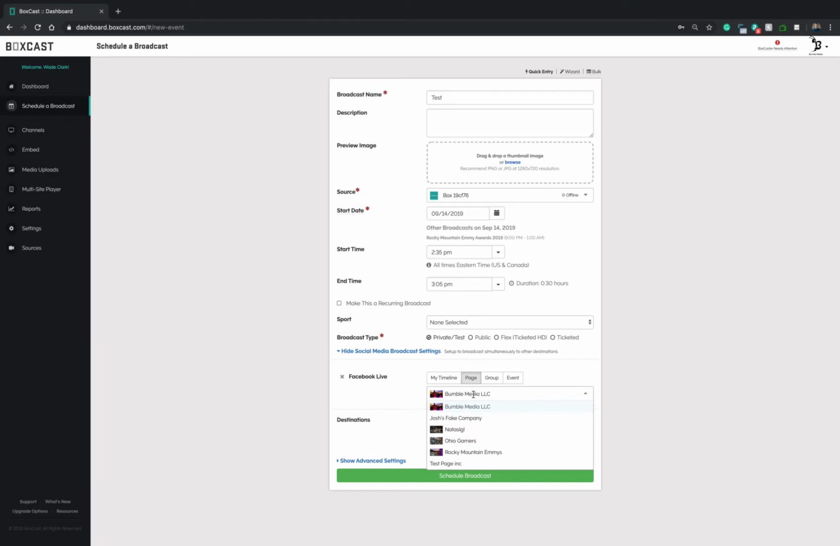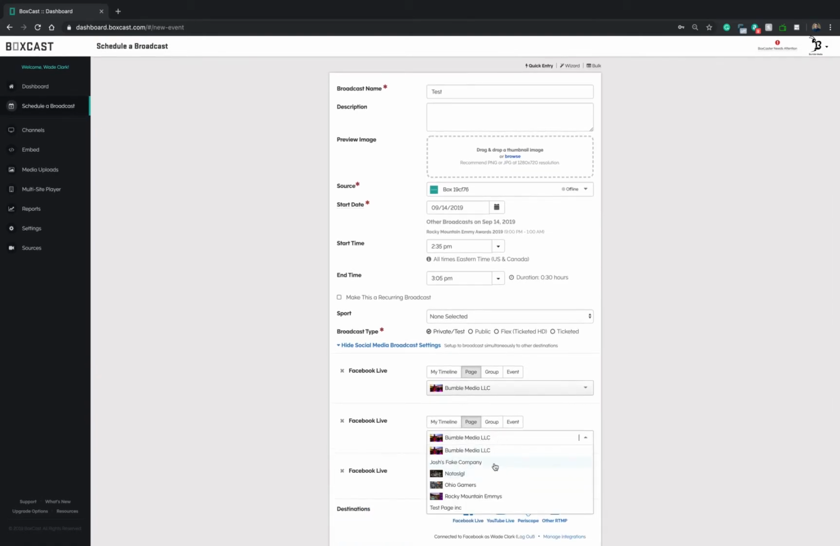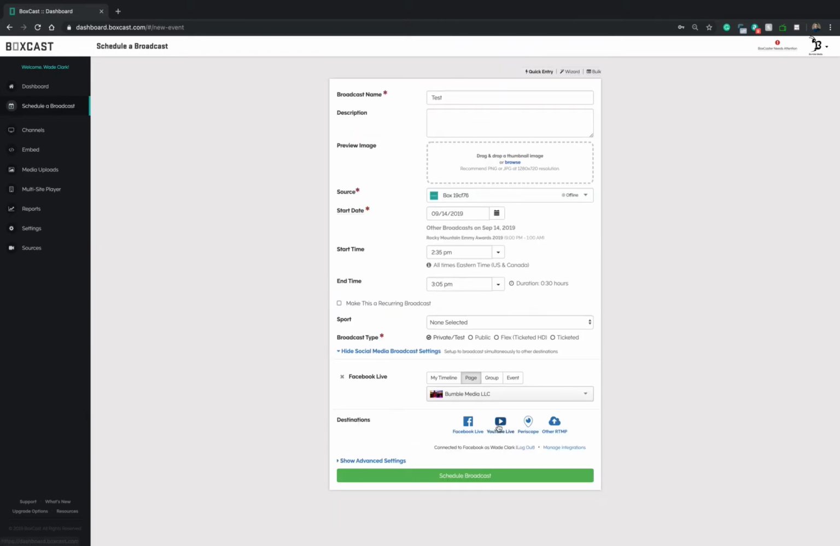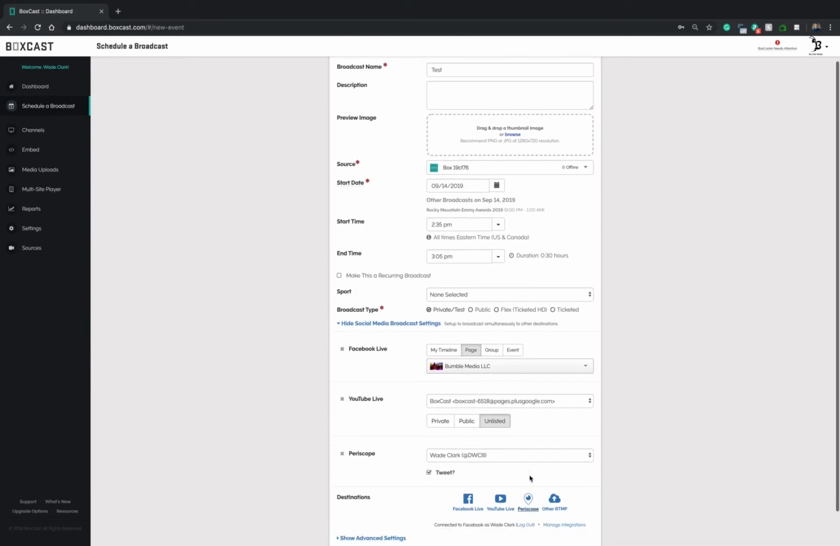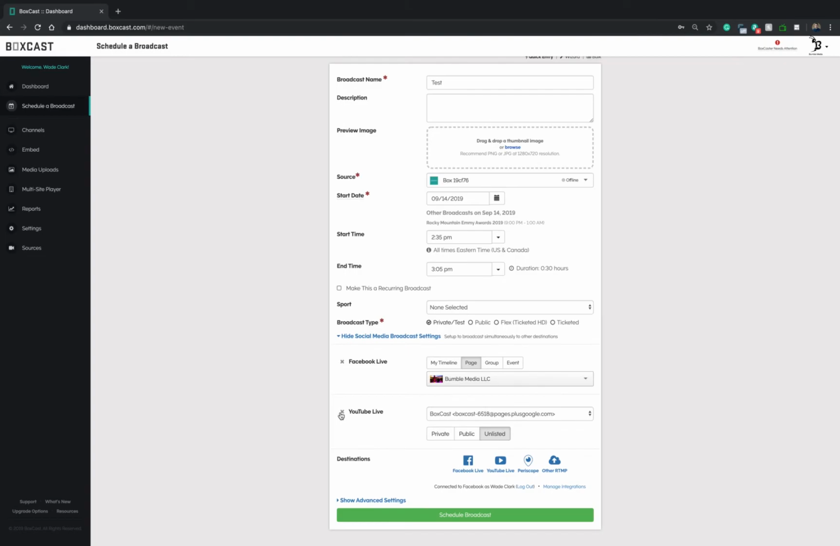So in this case, let's just go to the Bumble Media page. That's my video business. And you can also go to another page if you wanted to. So we could go to Josh's Fake Company, which is a test page we have. We could go to the Rocky Mountain Emmys, which is a client of mine. We can go to a ton of different pages here. You could still also go to YouTube and Periscope as well if you wanted to. That is an option. But for this test here, we're just going to go right to Facebook.